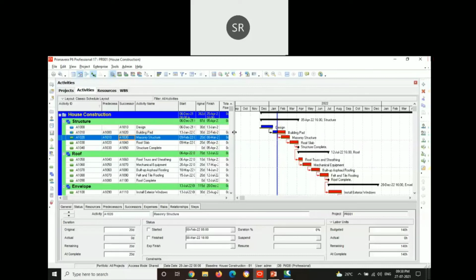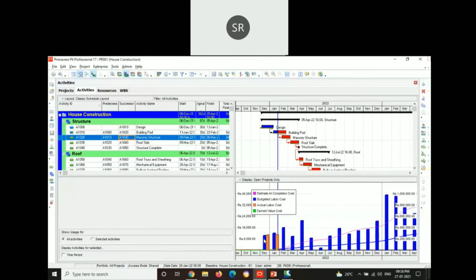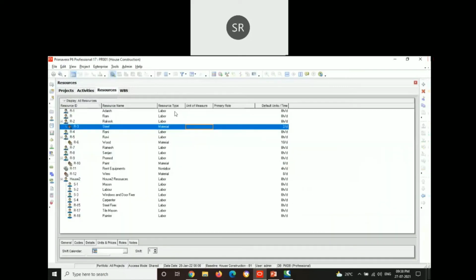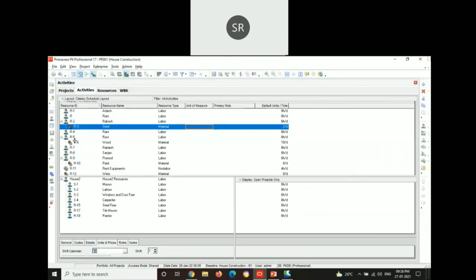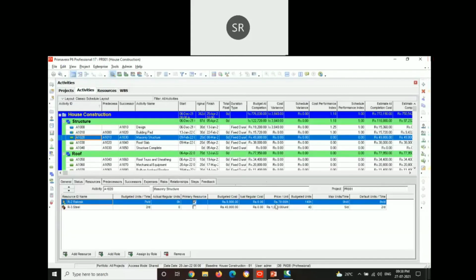And coming to the budget of the project, the budget will be updated for every month as discussed earlier. It can be viewed in the activity usage table. This is the budgeted labor cost which has been calculated by the software as we have given the cost per labor for the given duration. For example, this person has been assigned a price of 70 rupees per hour. In such a way, the budget has been calculated by the software.